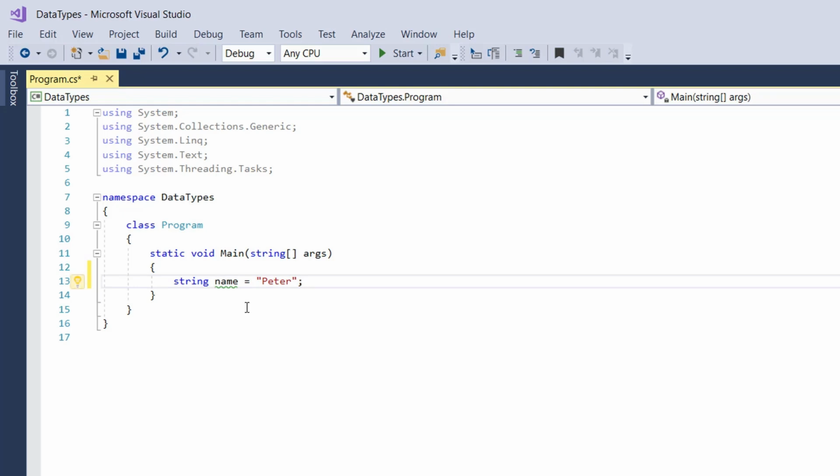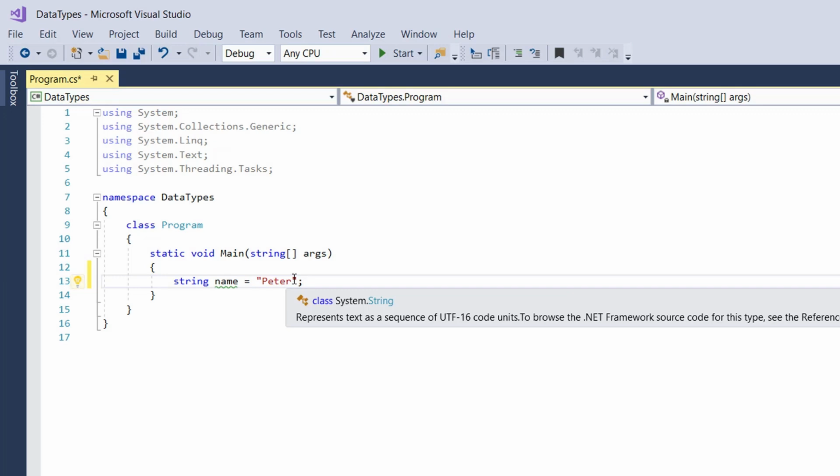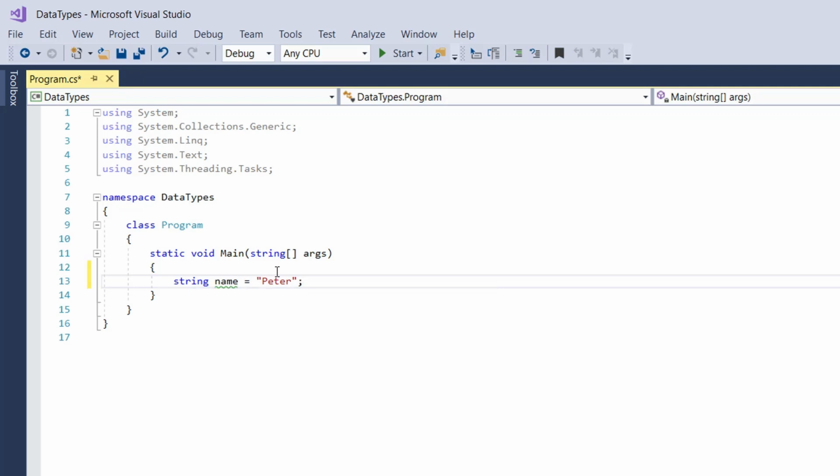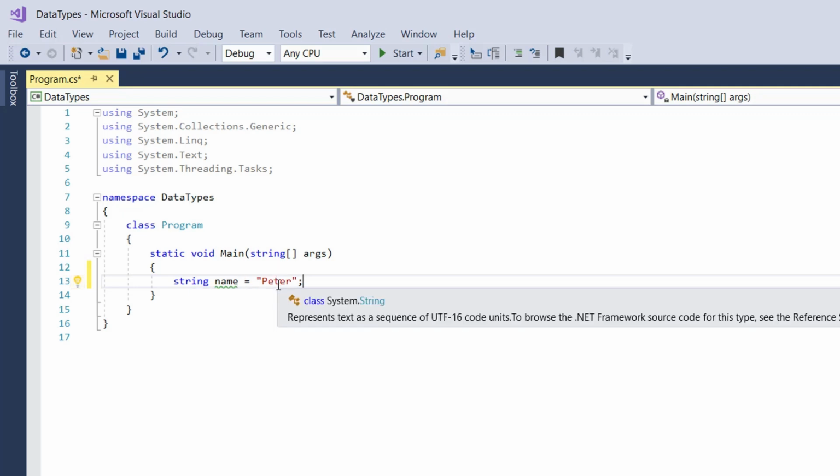Now, what I am telling the computer is, first of all, create a location for string, and the name of this is name, alright? And assign the value Peter to this. So anytime I call name, it is going to bring Peter, alright? And it is always in double quotation mark.